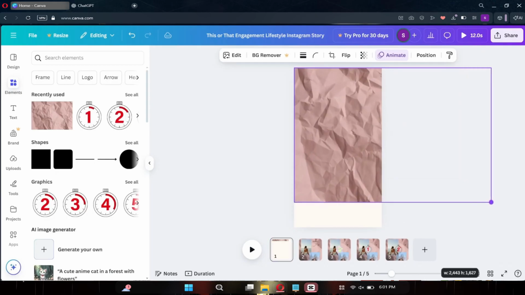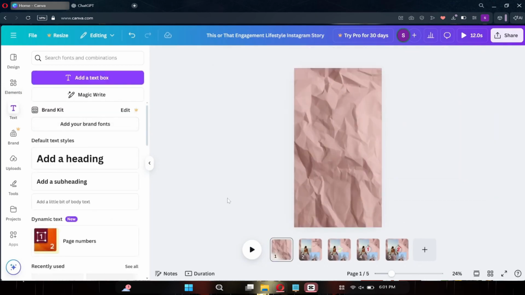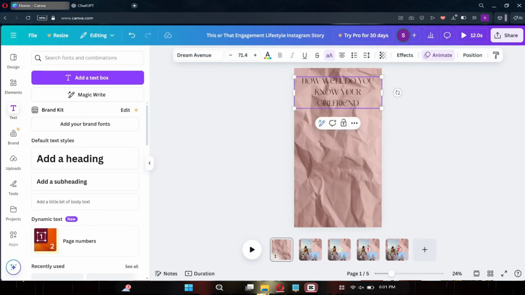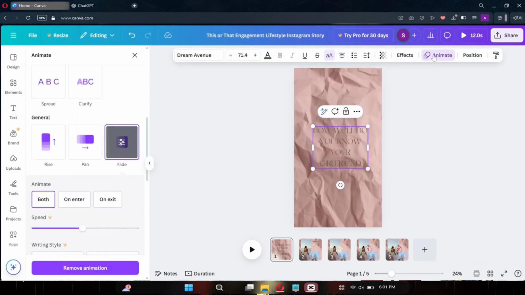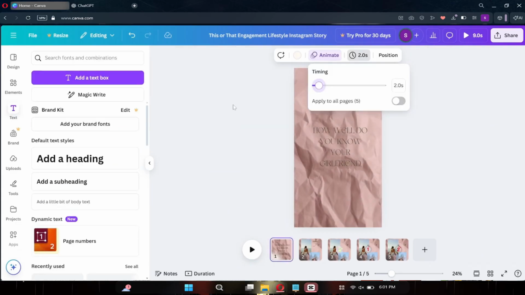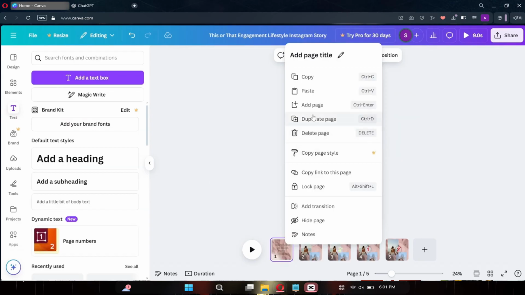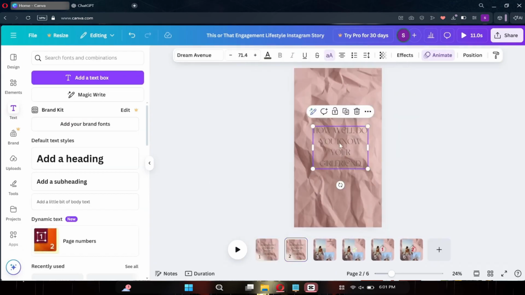Replace the background with a fun design, then add a title that asks a question, like, "How well do you know your girlfriend?" Apply the rise animation effect to the text. Duplicate the slide and modify the text to include a consequence, such as, "If you get more than 2 wrong, you have to buy dinner."